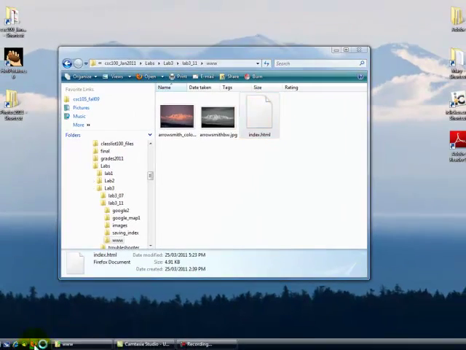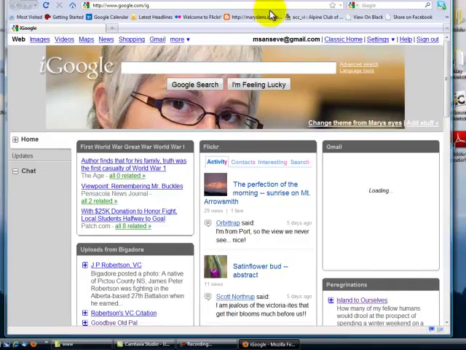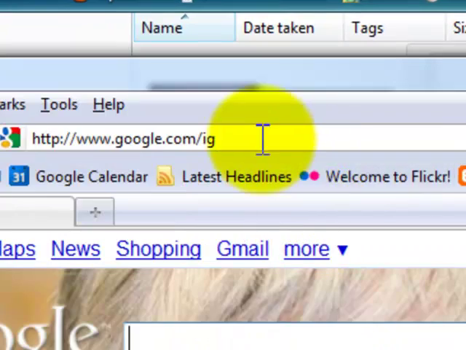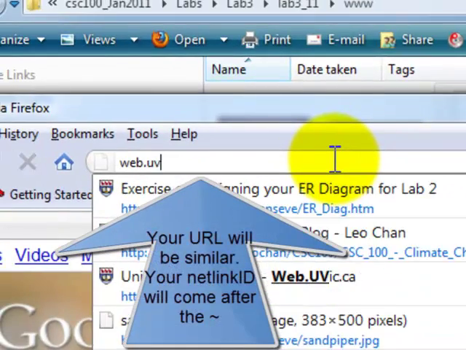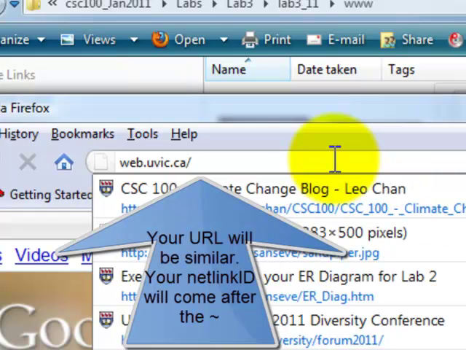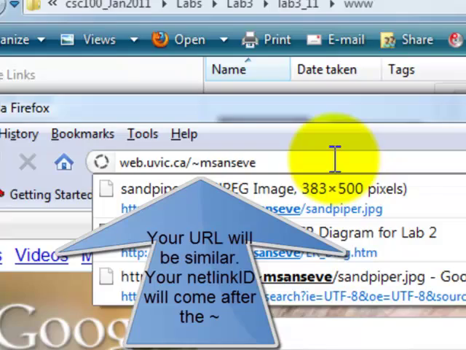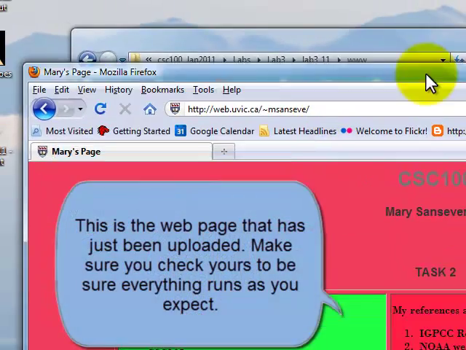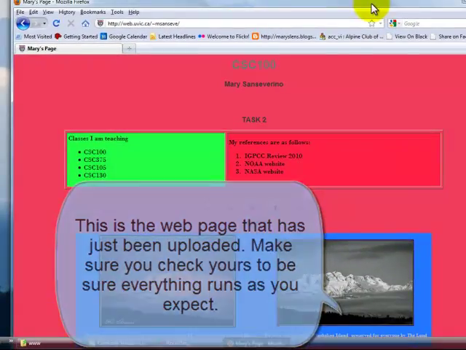Now I'll open a browser and set it down so we can see it. I'll put in web.uvic.ca/tilde, that tilde's the little squiggle, and my Netlink ID. And there we go. There is the work that I've just uploaded.